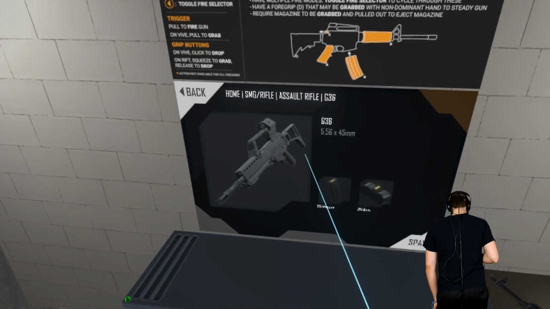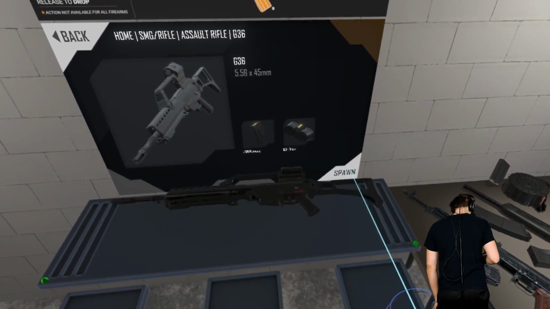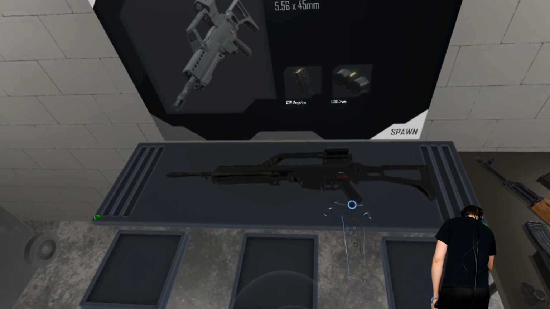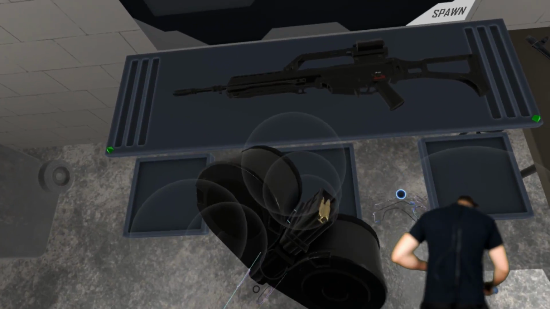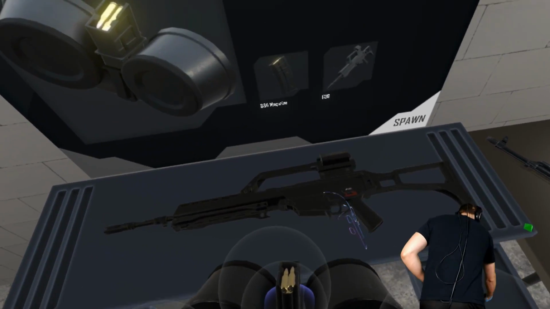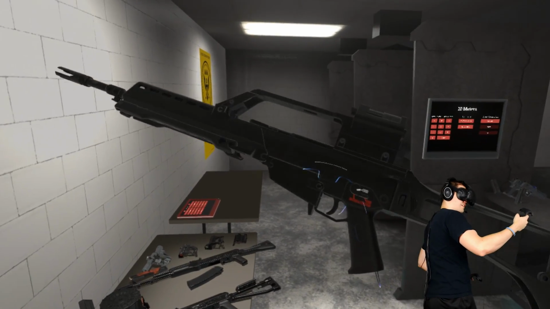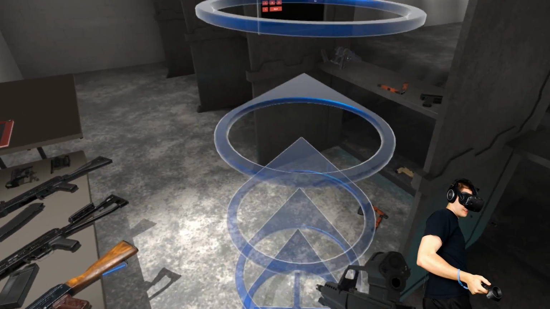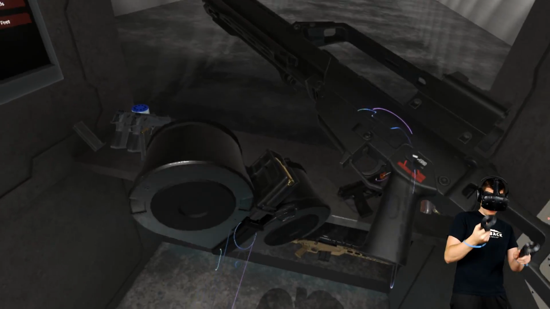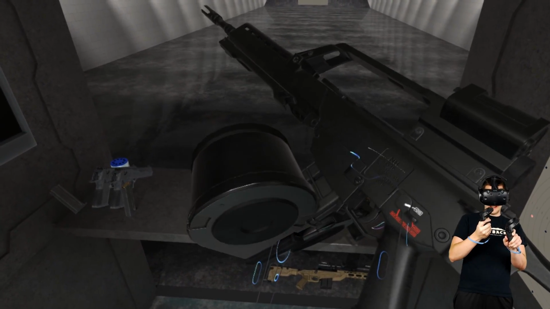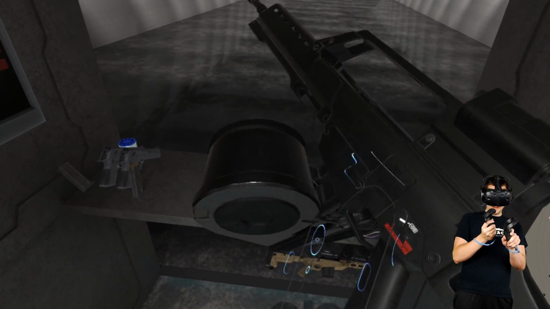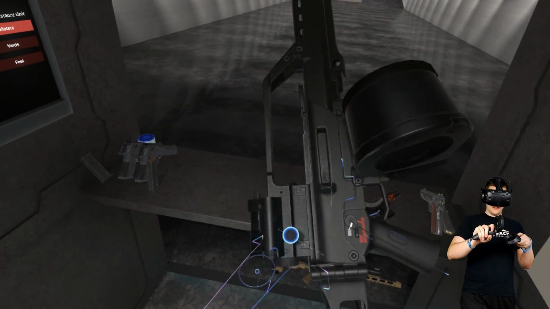Oh, that's cool. Ooh, this one looks cool. G36. Ooh, baby. Let's try that one out. That's a big old clip. Jeez. Let's put that there. Nice. Very fancy. Look, it's got built-in laser sight, I think. Well, like, red dot sight, or whatever. Pop that in here. That's a lot of rounds. Holy hell. Get in there, stupid! There we go.